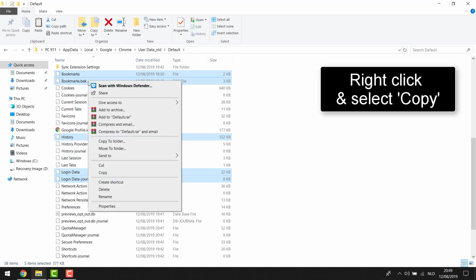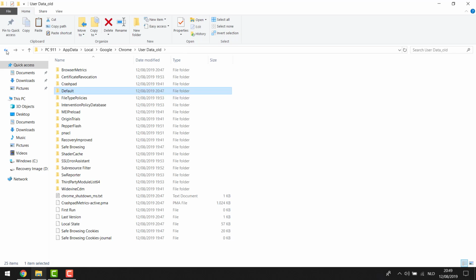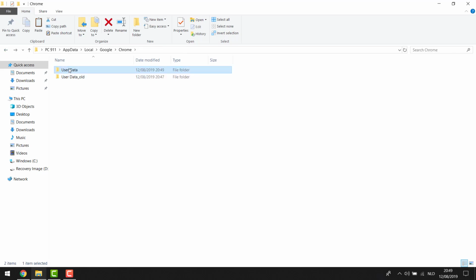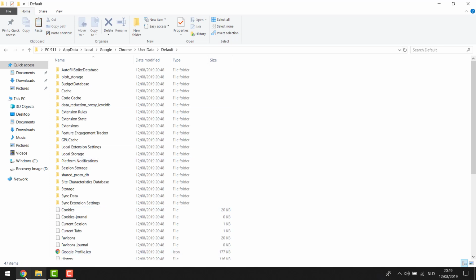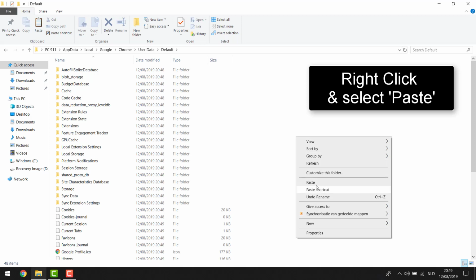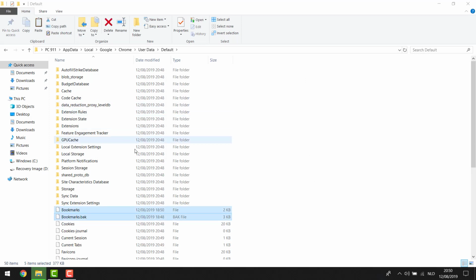You can just right click those and copy them, and you can go 2 levels back, 1, 2, and then you'll go into the new user data folder and go into the default here. Again, make sure your Chrome is closed or you cannot do this. And you can just right click here and press paste. And we're going to replace the files in the destination.